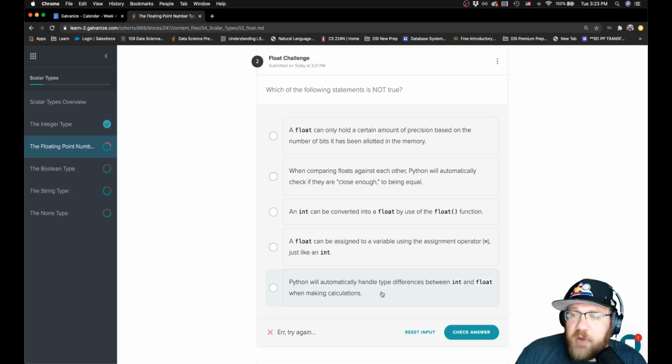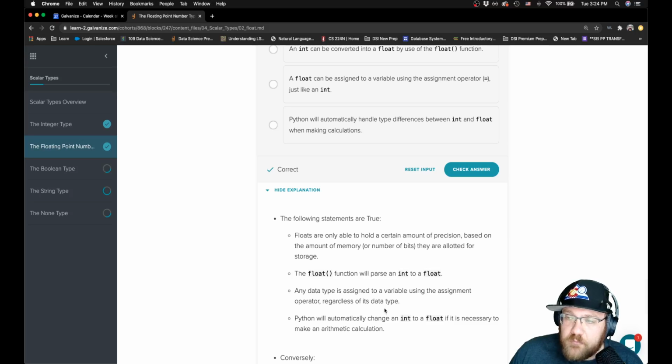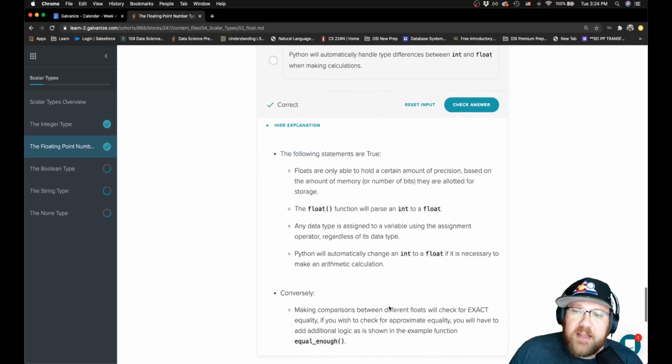And lastly, Python will automatically handle type differences between int and float when making calculations. That's true. We can do arithmetic between the two types without having any issues having to cast one into another type. So the only one that's odd is this comparison of floats and the close enough, and we can tell that is actually true. So that's it for these two challenges.